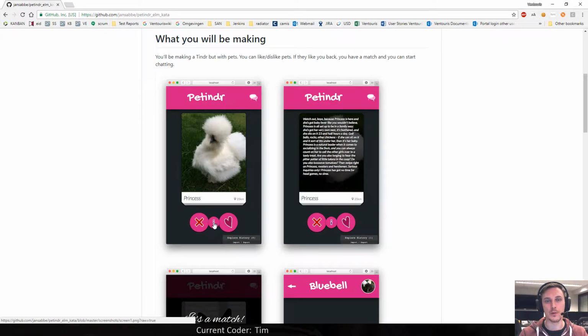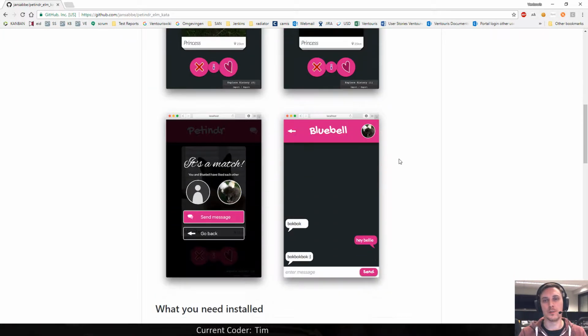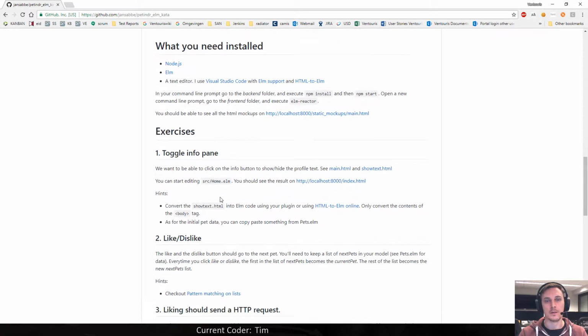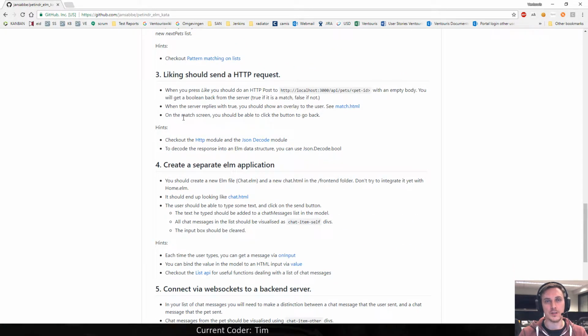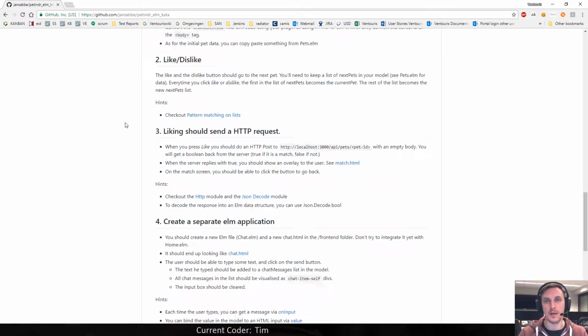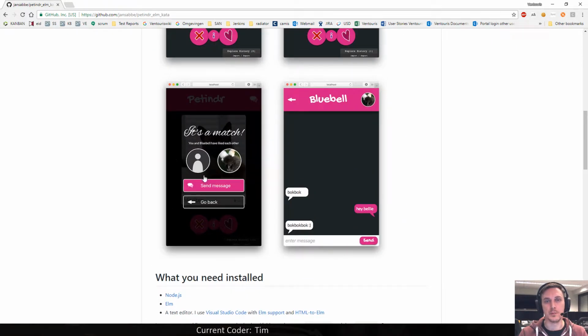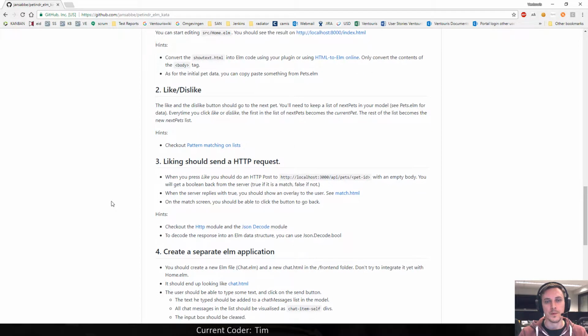So what we've done is first we just implemented that toggle info pane. So when you click on the I button right here, the overlay shows up, giving you some text about what this pet is all about. Then we've implemented the like and dislike buttons by just advancing a list. Then we also connected that to a backend server, a backend app that was feeding back the randomly matched statements, so you would get this screen.